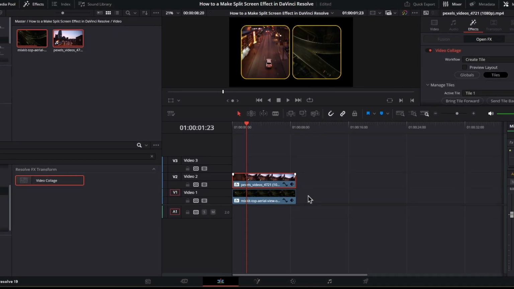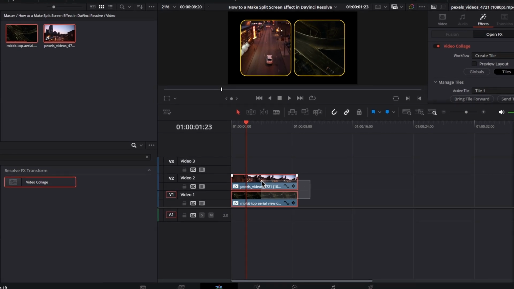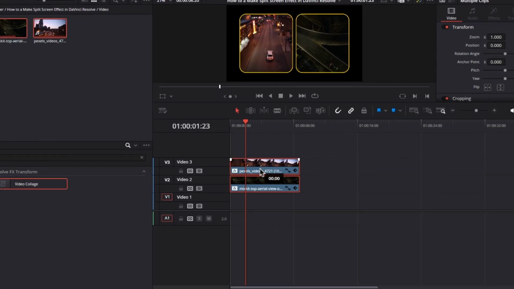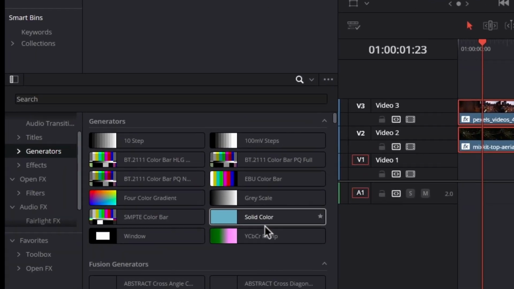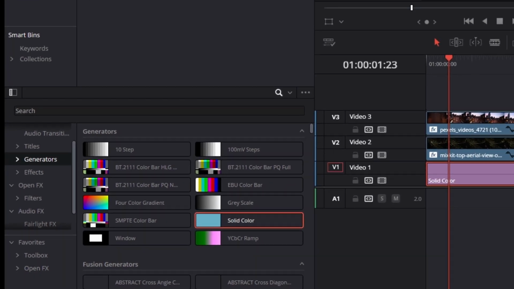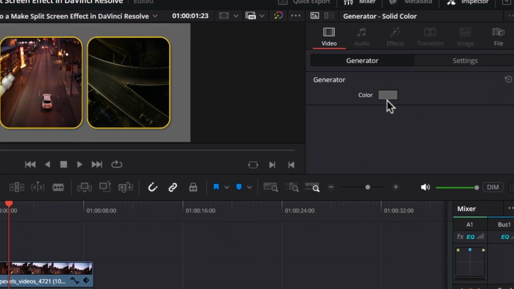Now to give a background to it, select all the clips, then drag these clips one track above, then bring a solid color from the Generators tab. Now from the Inspector tab, we can change the color of the background.